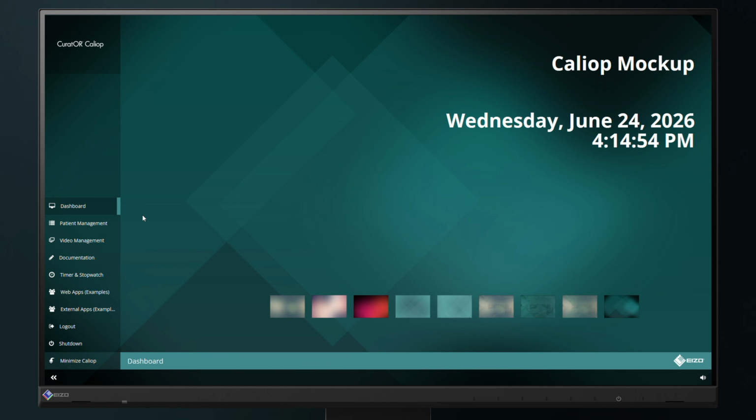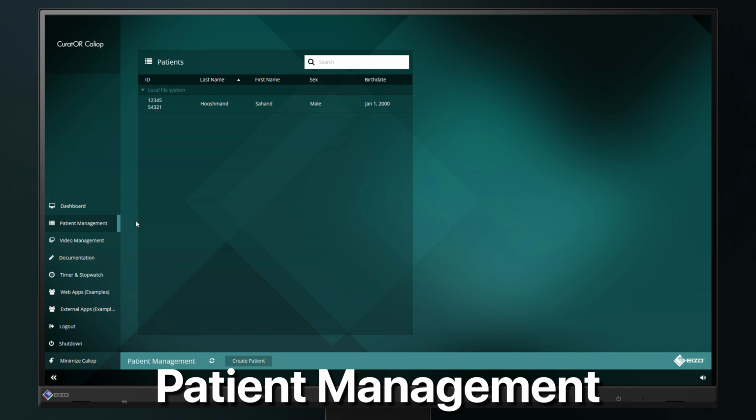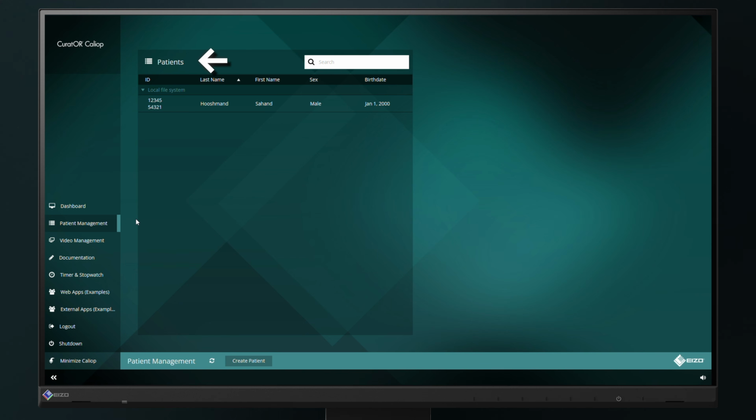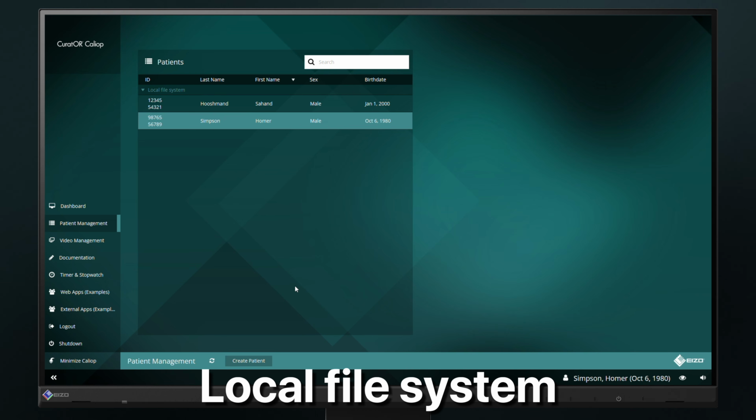Let's follow that order. The first step in preparing for a surgery is patient management. This is where you select and activate the correct patient for the upcoming procedure. On the left of the screen, you will see the sources of your patient's data. You may first see the work list, which is automatically populated by the hospital's information system such as the RIS or HIS, showing you the patient's schedule for the day in that specific room. The second is the local file system, which contains patients that have already been seen on this system.